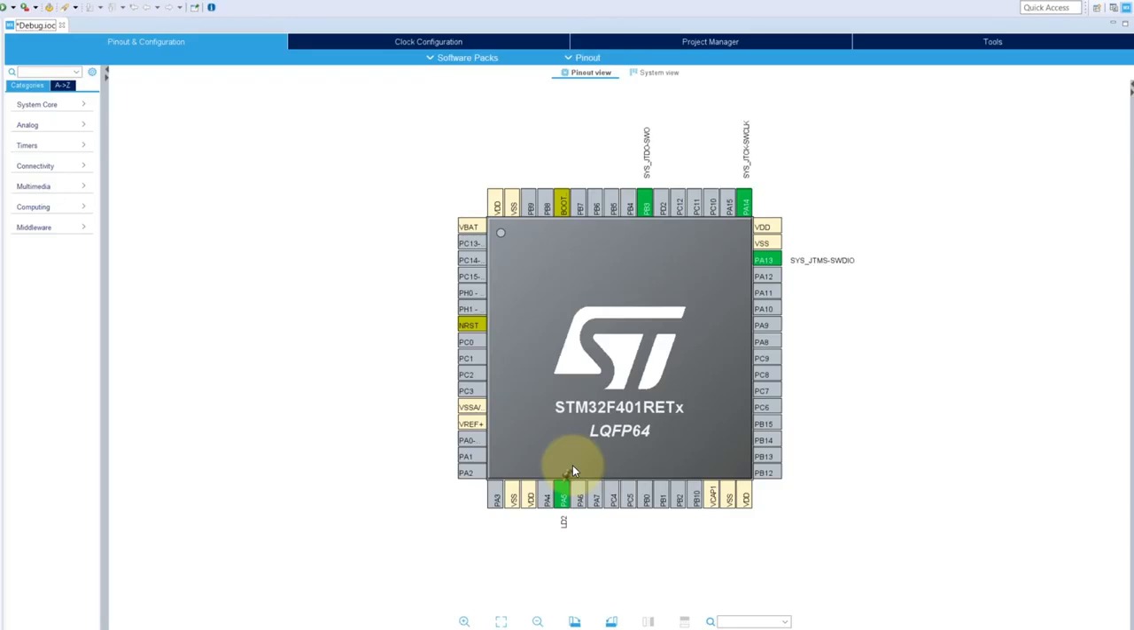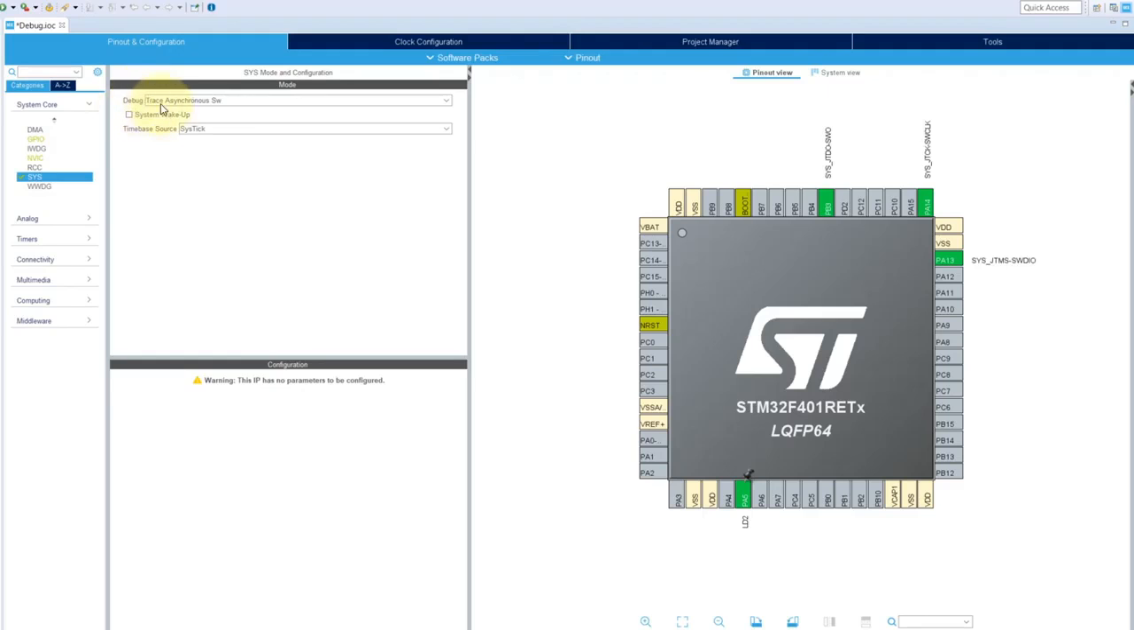We can see how the pins were allocated. So let me just make sure you guys are aware of the system core and the SYS. So I've added the debug trace asynchronous. It's the last option here. So once I do this, the SWO pin becomes enabled. So that's through this particular pin that we are gonna see all the advanced debug features. So that's one thing to keep in mind. And the other one that I added is just a simple LED here, which I gave the name of LD2 because I'm very creative with the names.